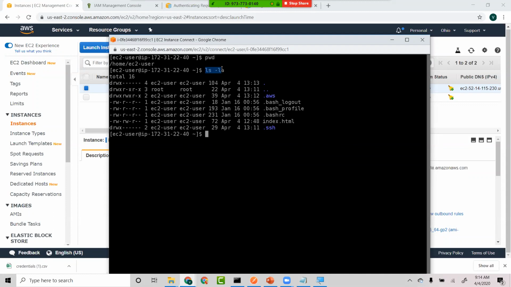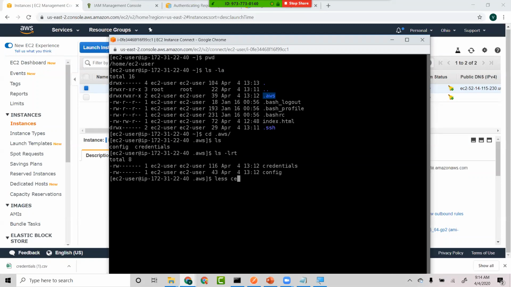Not hidden commands. It gives me the hidden files. All the files that start with dot are hidden, right? In Unix-like machines. So cd .aws. Go there. And now take a look at that credentials file. Less command is my favorite command. So my AWS access key ID is here. AWS secret access key is here.